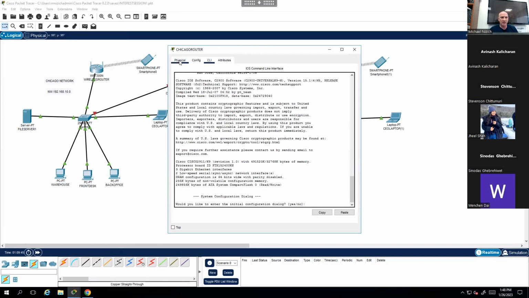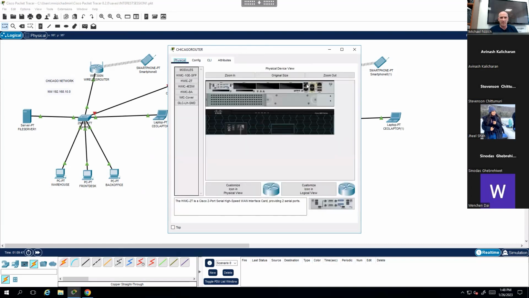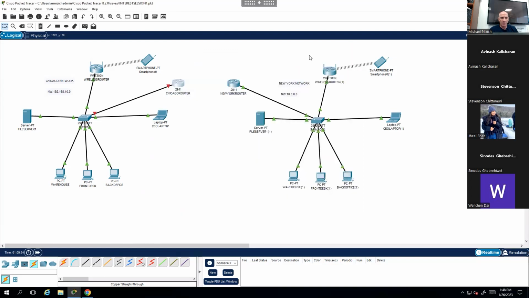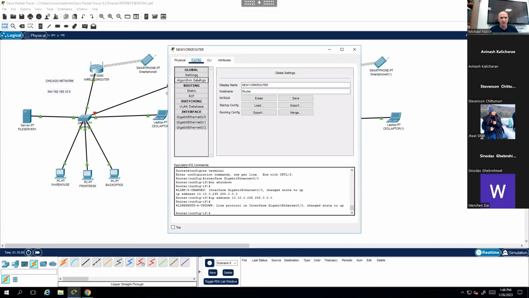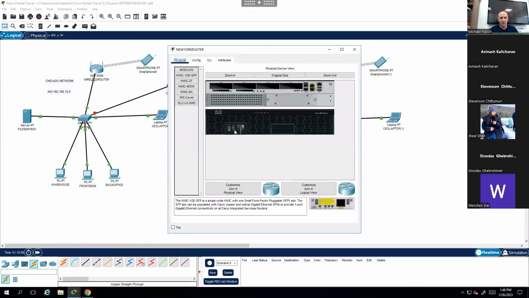All right, and then basically once we power that up, that router should come back online. Okay, and we're going to do the same thing to the other one. We're going to go to the router. I'm sorry, we're going to go to physical, and we're going to turn the router off, and then we're going to drop in a serial cable panel, and then we're going to turn that back on.